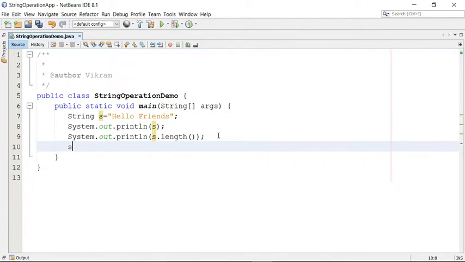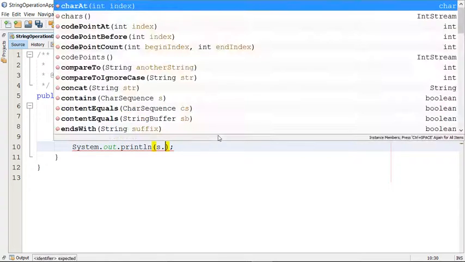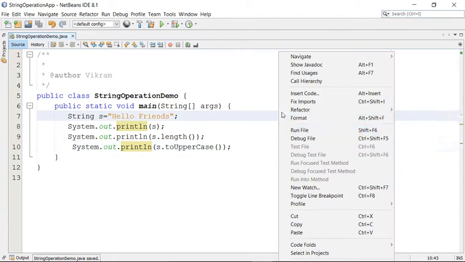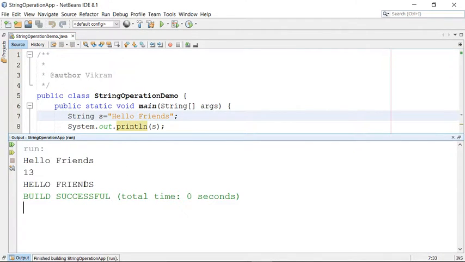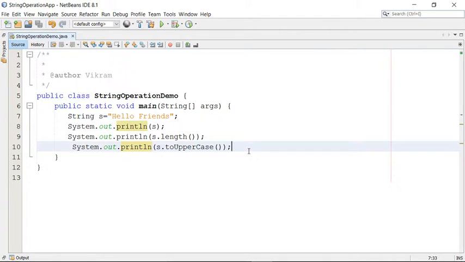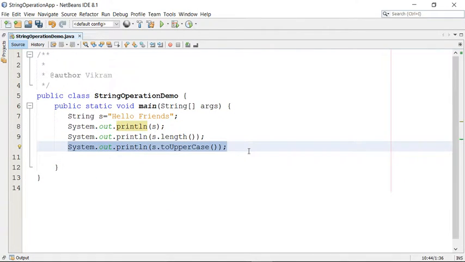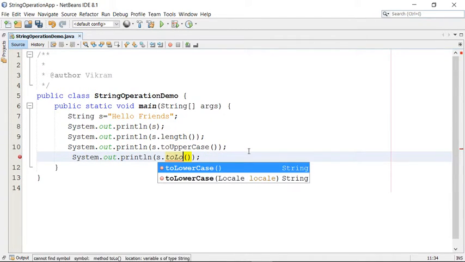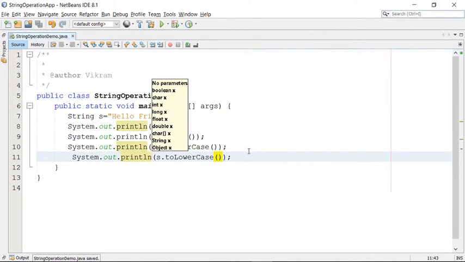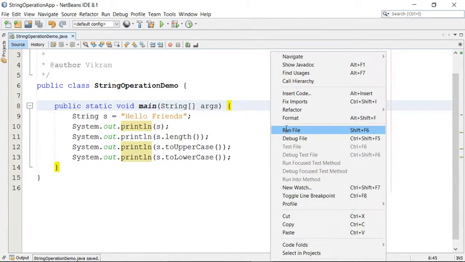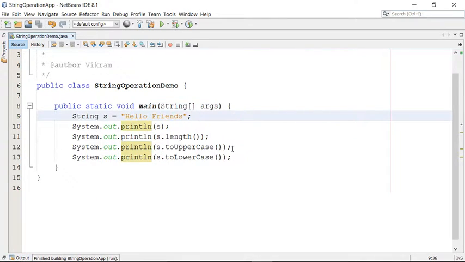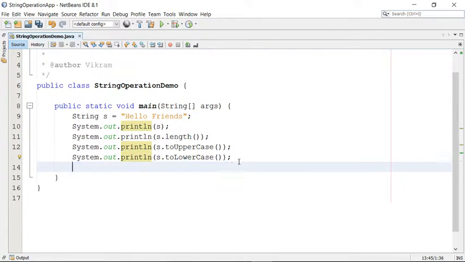Similarly, I have different operations to perform on a string, like I can use toUpperCase. This is another method in String. You will see all characters are represented in upper case. And I have another method here, toLowerCase. This method will convert your string to all lowercase characters. This is lowercase characters.